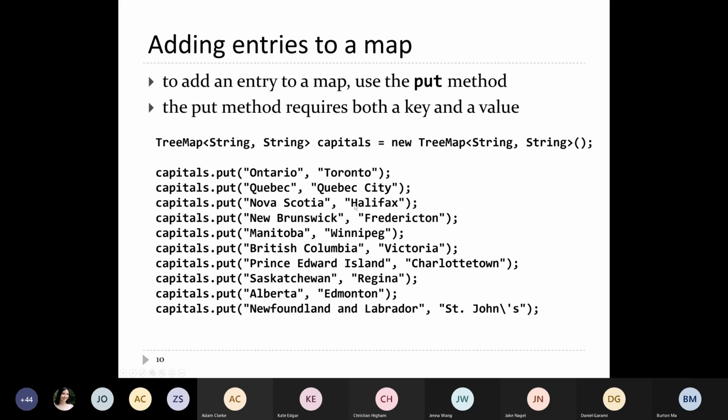Now, when you make a map, you have to tell the map what is the key type and what is the value type. So when we make a map, now there's two generic types. The way you specify them is by writing the type and then a comma and then the second type. On the right-hand side, you don't have to specify the types. Just use the empty diamond. The compiler will figure out that you mean a tree map of string and string. So now there's two generic types that you have to specify.